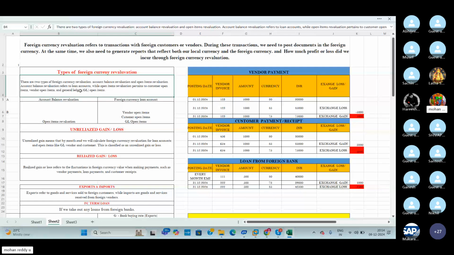Account balance revaluation refers to loan accounts. For example, as part of our business purpose, we will take some loans from foreign bank accounts. In this case, it comes under the account balance revaluation. For example, we are taking a loan from foreign banks like Standard Chartered and other bank accounts. We are taking the loan from US banks, so we need to create the particular bank GL account.